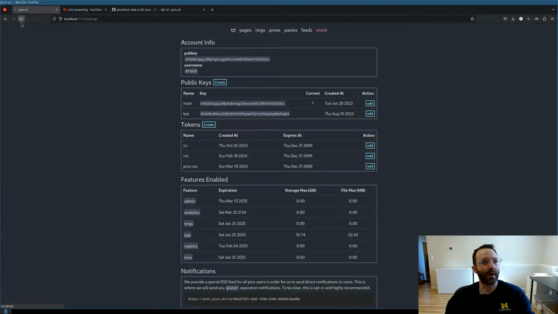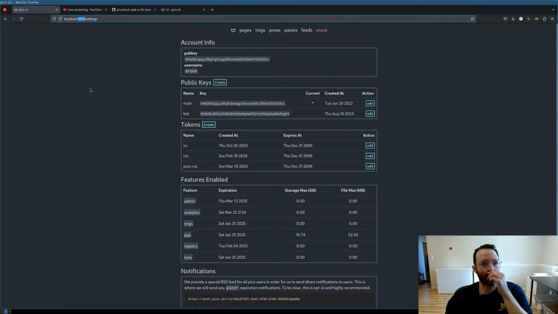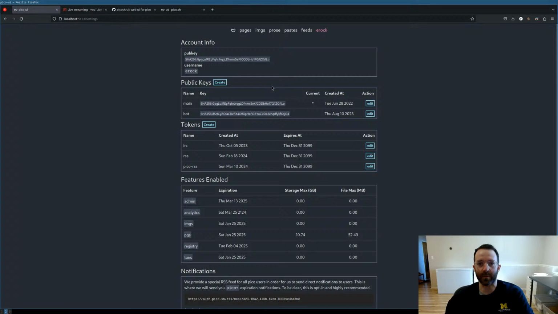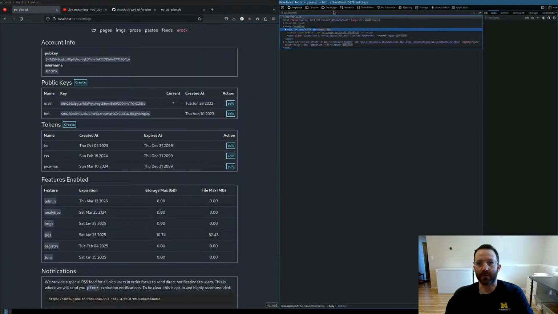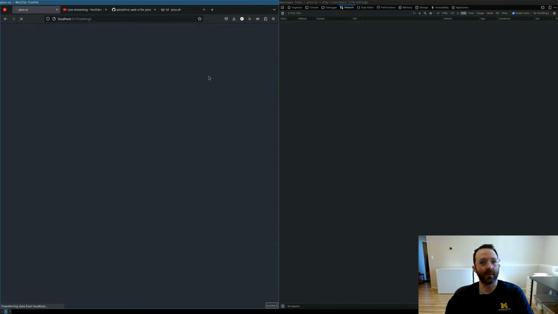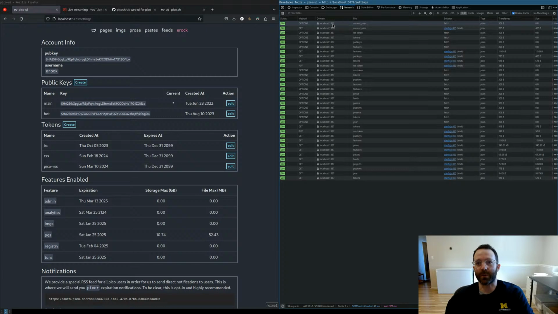So I have my UI built right here. This is pointing towards the Vite development server, but it's using the production API. So this is pointed towards 1337, which is the production API local forward that I set up. So here's all the API endpoints that we're making.